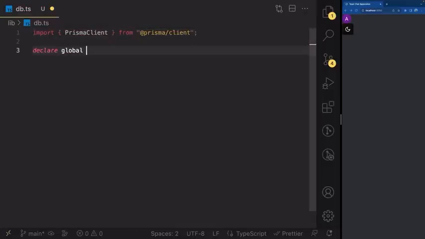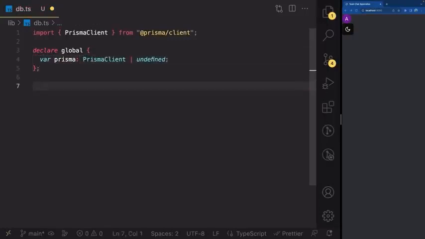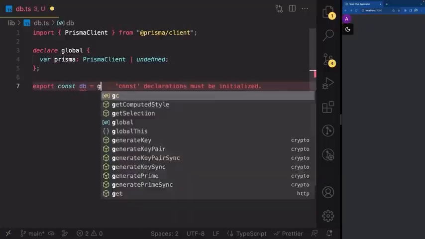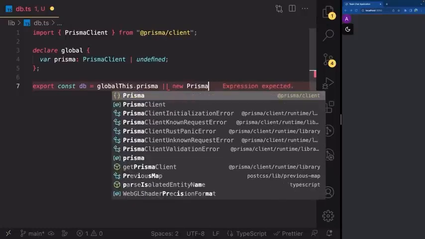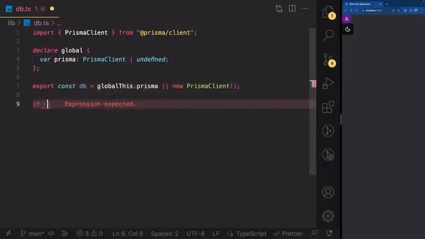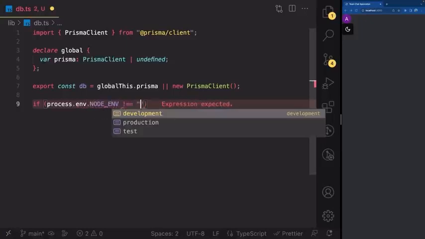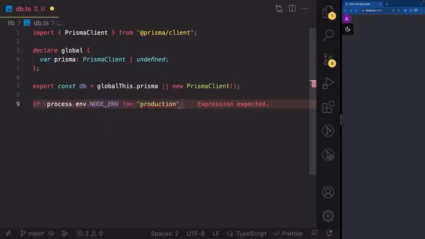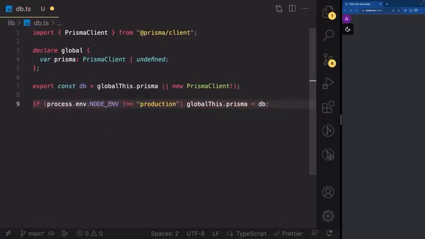Let's declare global var prisma to be of type PrismaClient pipe undefined like this. Great. And now let's write export const db to be globalThis.prisma pipe new PrismaClient. Like this. Great. And now let's just write if process.env.NODE_ENV is not production, in that case, assign globalThis.prisma to be db like this.